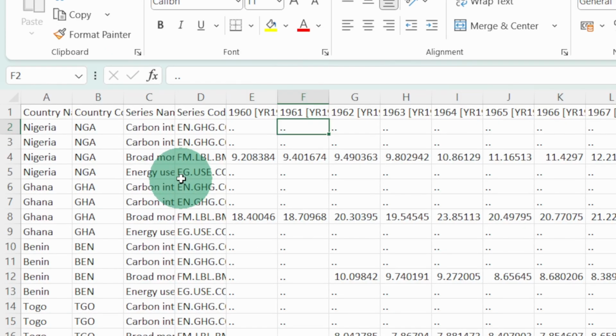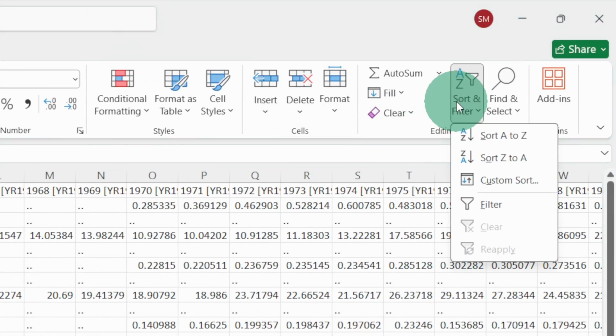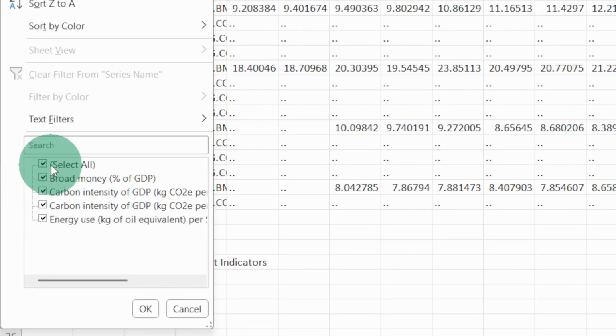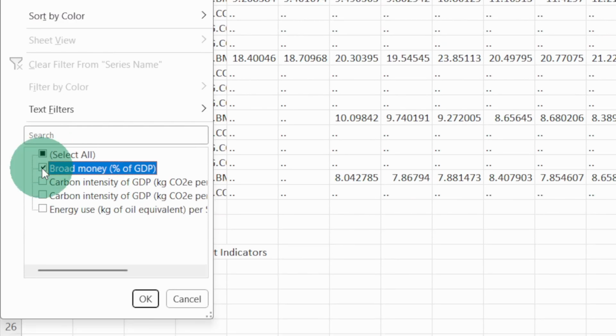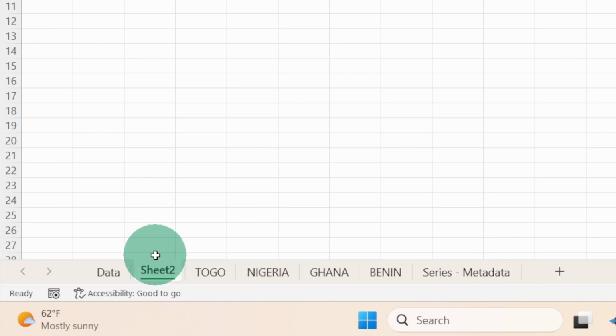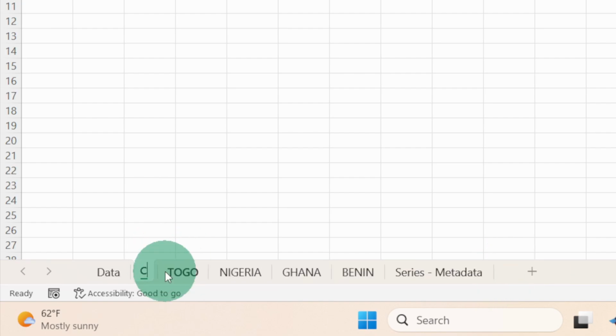To create a cross-sectional data from this data set, we need to go to filter. We now filter by series. Let's choose one of these variables. We start by borrowed money percentage of GDP. Click OK. We add another sheet. Let's call it cross-section 1990.